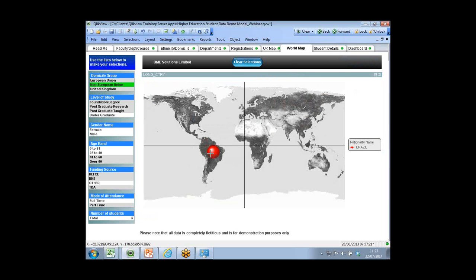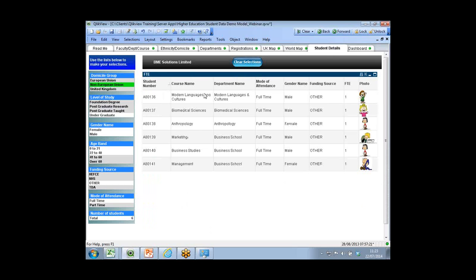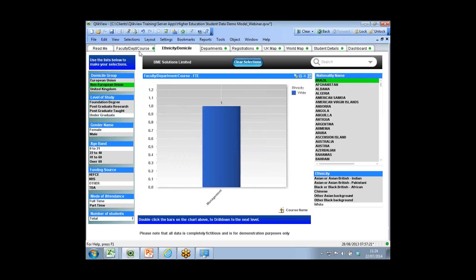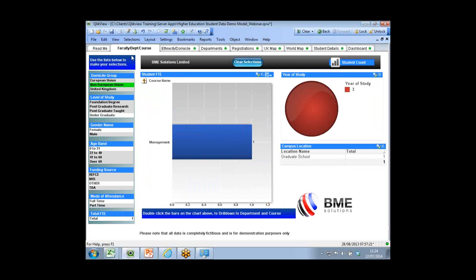But if I go back to my world map and I want to see who those students actually are, I have a student details tab where I can see who those 6 students are. I know there's some funny photos over there, but a lot of our universities actually put photos of their students on here. So whether it's a faculty I'm choosing, or an individual student, my data set will pivot around that particular selection.